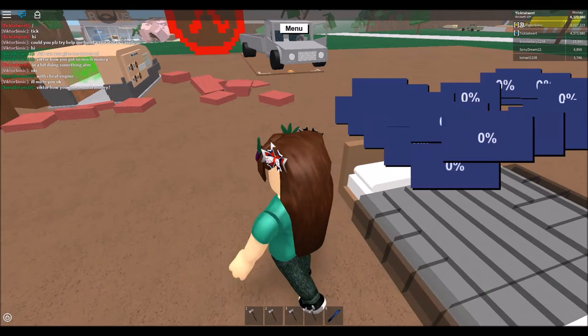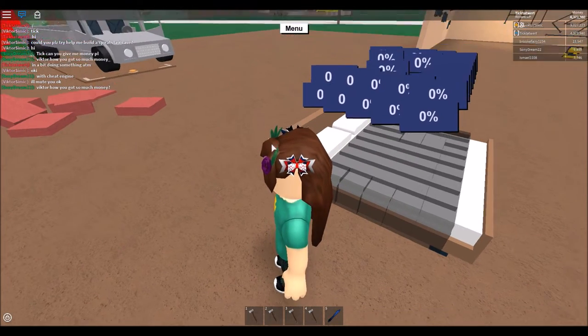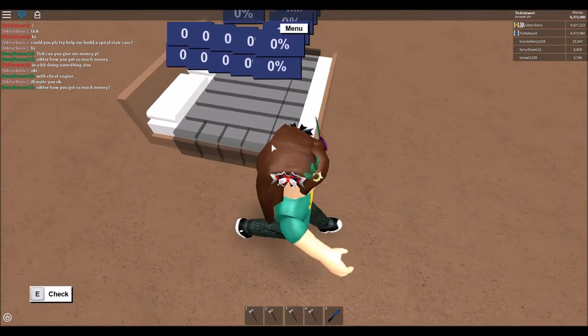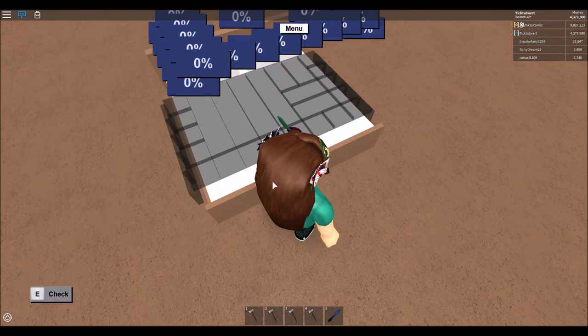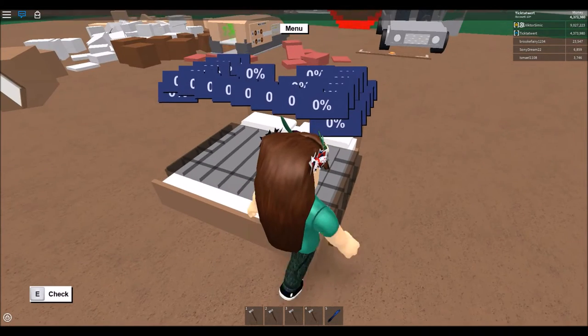Hey guys, so today I'm going to be teaching you how to make 7 different bedroom items. So first item I'm going to teach you how to make is just a simple bed sheet cover. So get either a bed or just a normal single bed.